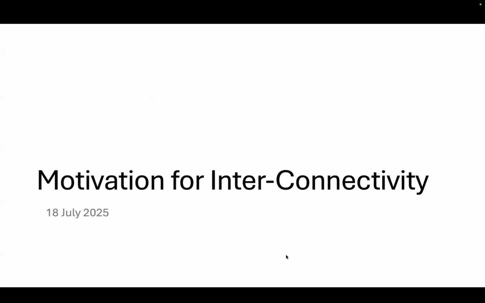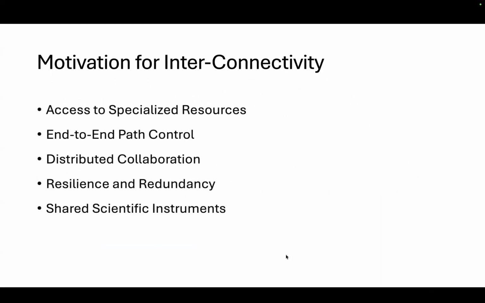And now the motivation here for interconnectivity between all those ecosystems, the first thing being the access to specialized resources. So each one of these ecosystems has its own, let me call it the character or specialty.